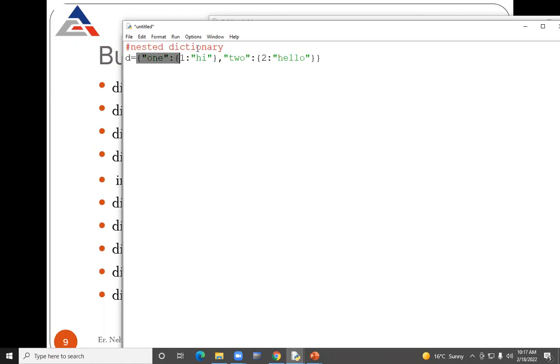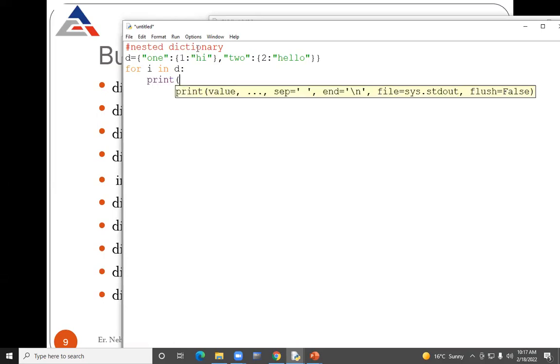Firstly, this is your main dictionary braces. Then in between, you are giving the key 1 as the name, and this is your other dictionary. This is called a nested dictionary. To iterate it, I will use for i in d, and I will print the value of d.